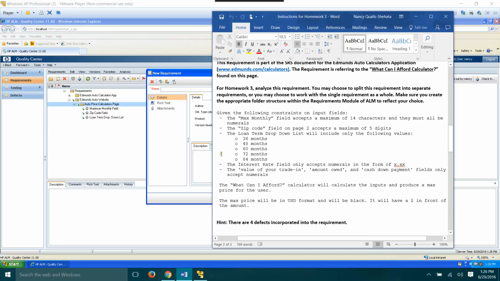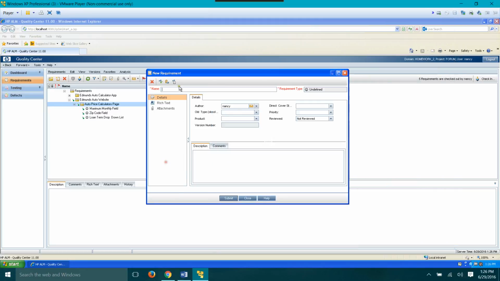All right, the next one is the interest rate field only accepts numerals in the form of x.xx. So our next one is going to be the interest rate field. As you can see, same verbiage. This set of tests is concerned with the interest rate field. Submit.